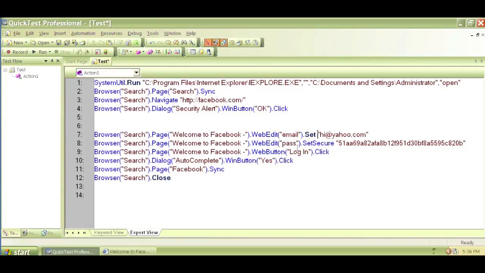The same thing applies to password. Browser.page.webedit.setSecure. So you might be wondering why we have set and setSecure in these two lines. By the way, the reason we are learning to read these codes is because this is needed to help us write our own codes. Going back to the point. So the reason we have set and setSecure here.